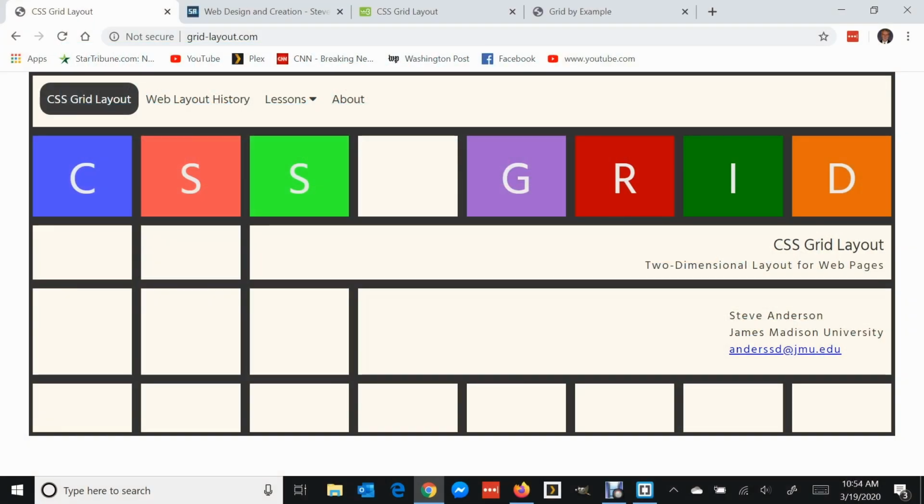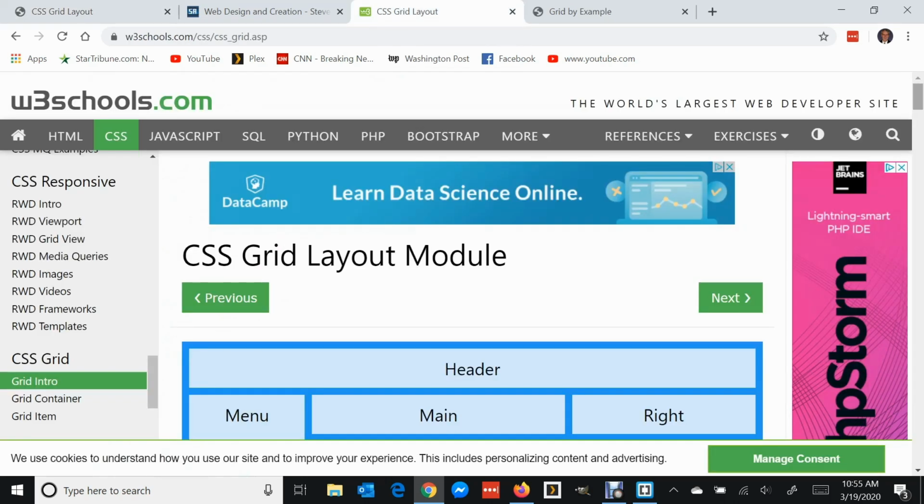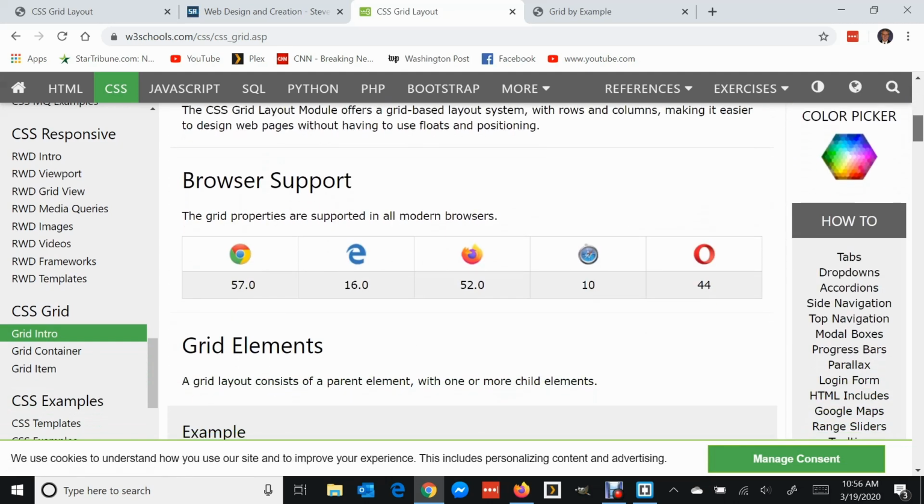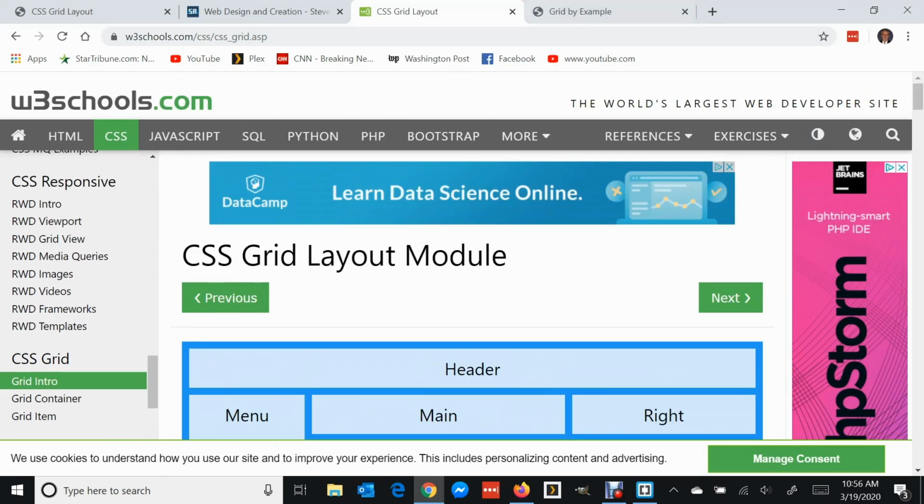The layout system we're going to talk about is relatively new. It's called CSS Grid. First of all, let's look at w3schools.com. This particular site I've mentioned before because it has great reference material for doing anything with HTML and CSS. This particular section is on what's called the CSS Grid layout module, and it's much of what we're going to be going over here today.